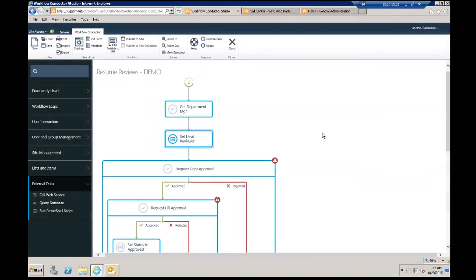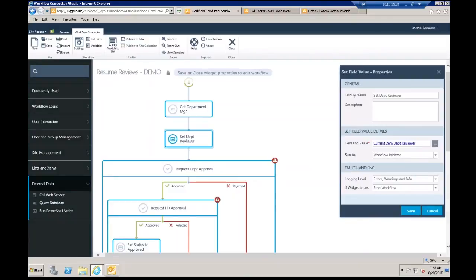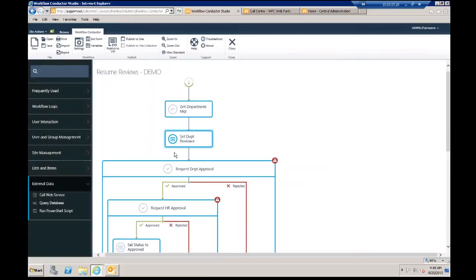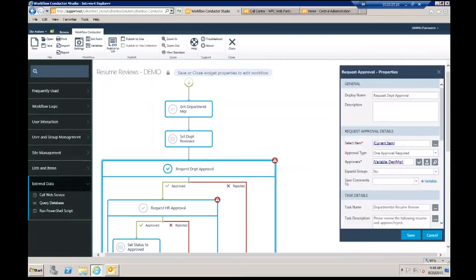The next step is going to set the department reviewer. Now this again really could be done a number of different ways. You could use choice fields, drop-down lists, radio buttons, things of that nature. Now we get to the first request approval, and what that's going to do is go to the first department manager. And if you look closely at the approvers, what is that pulling? That's the variable that we're looking from up above in the first step. So that's where it's pulling that information.